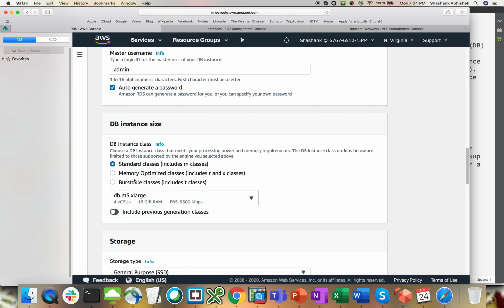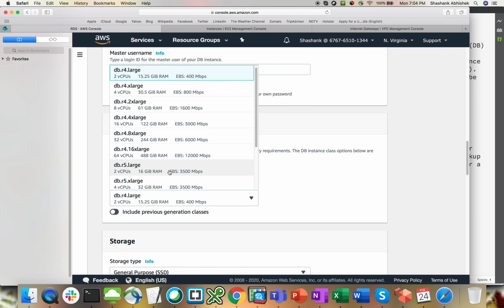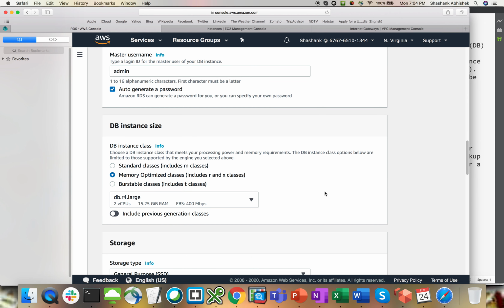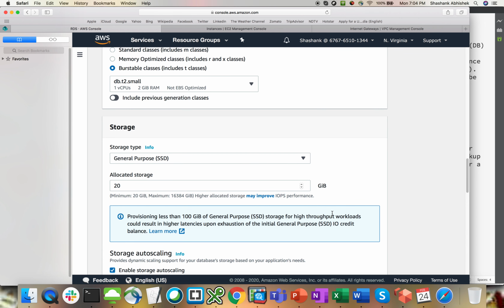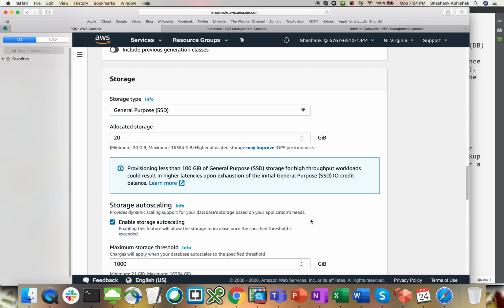Now here we have three types of database sizes present. One is standard, which includes the M series. Second is memory optimized, which includes R. R and X are the most preferred instance types that we have for databases, because most databases are memory intensive. And third is the burstable classes, which is the T2 series. So I'm going to go with T2 small so that I have to pay for a small database, but still I'm going to show you the costing for this. General purpose SSD 20 gigs is more than enough for me.